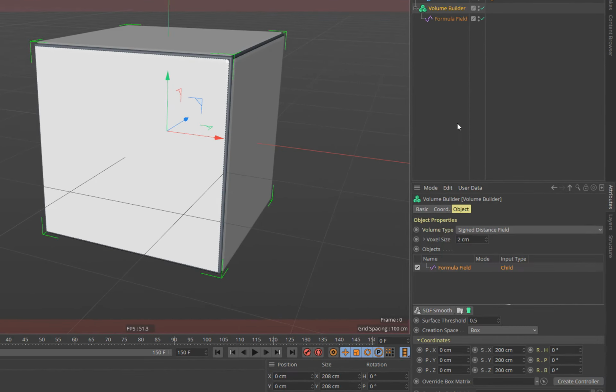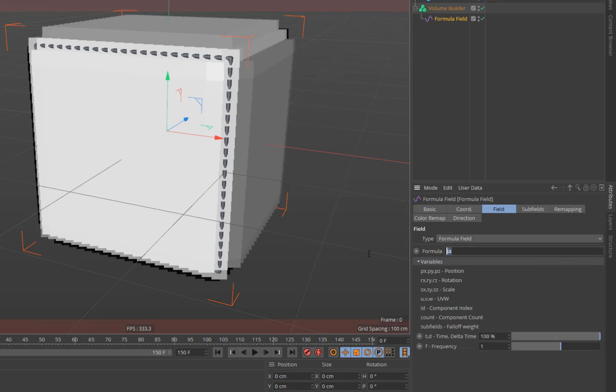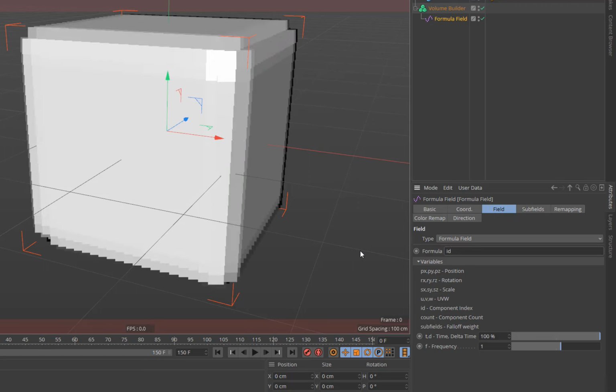To make this a little bit easier to deal with, let's go back to 10 centimeters here. And let's see if we can figure out what ID is. So I'll just put in ID. I assume ID goes from 1 to some number. Yeah, so they're all above a half.